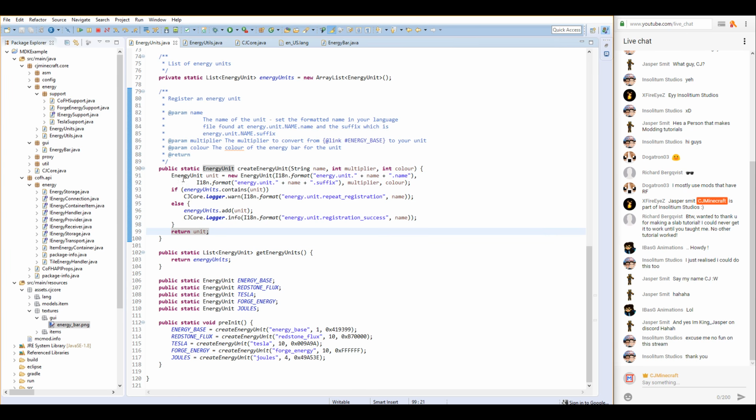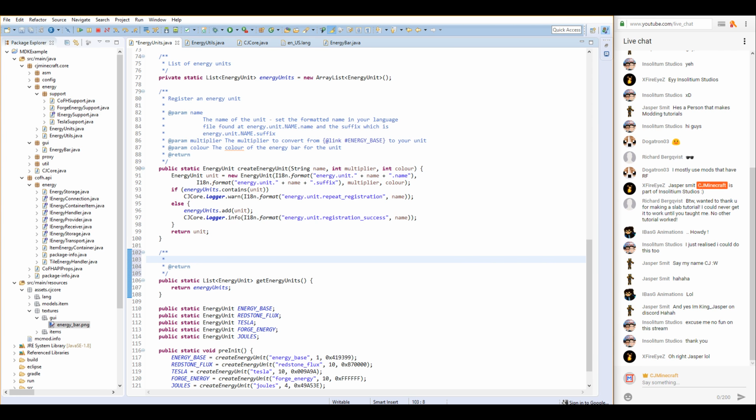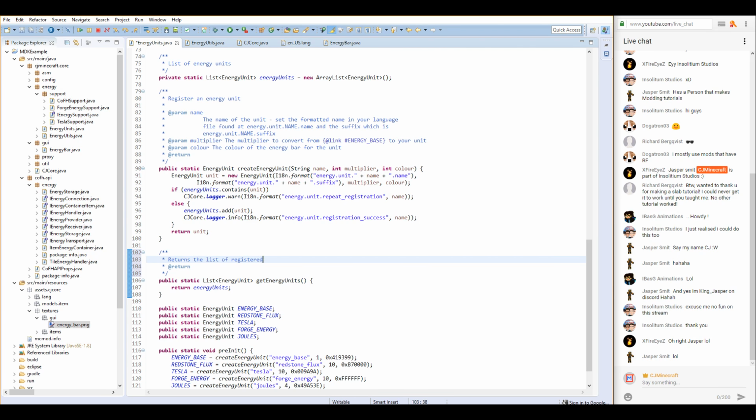So that's our method for creating an energy unit, and this wouldn't be used much. But this returns the list of registered energy units.